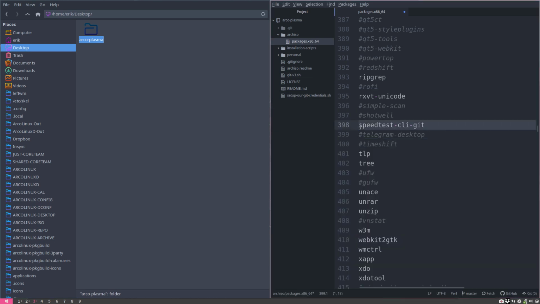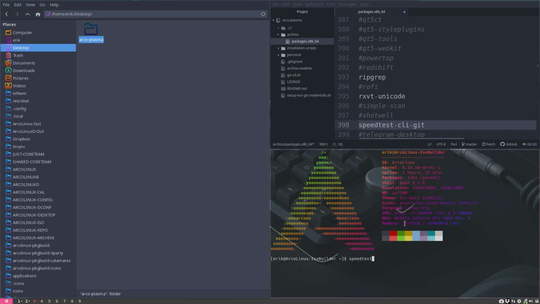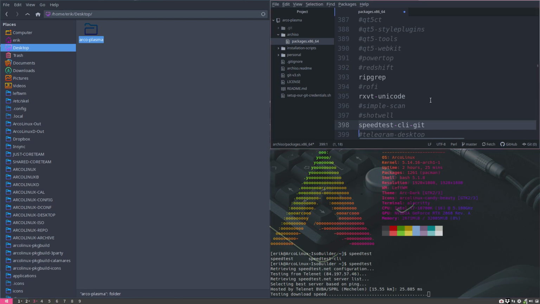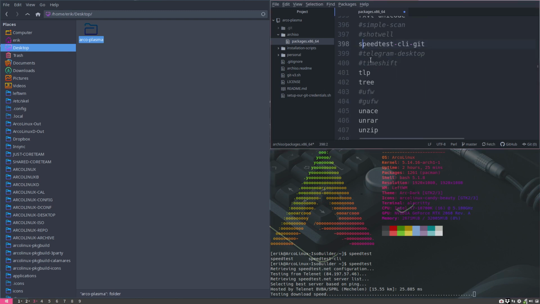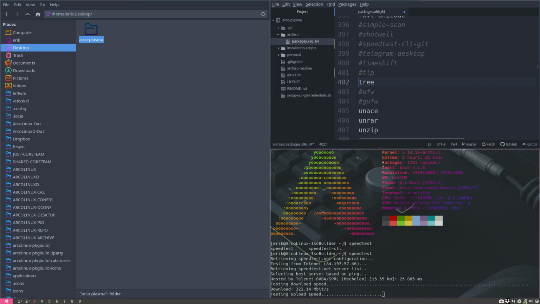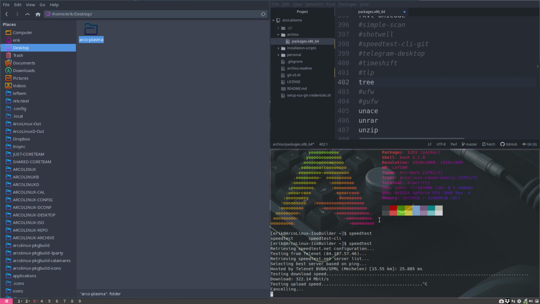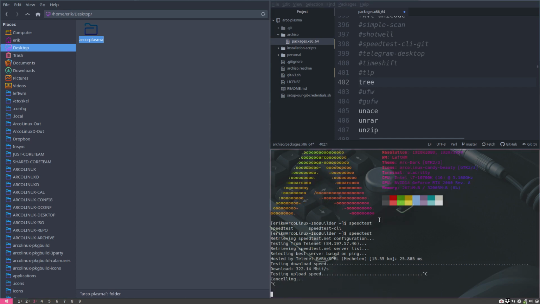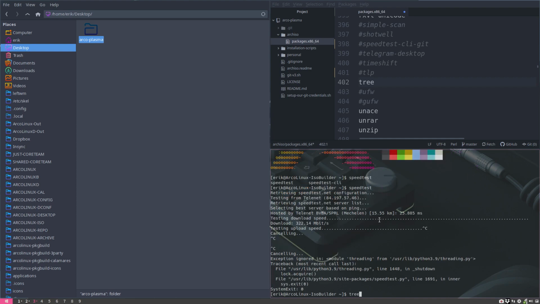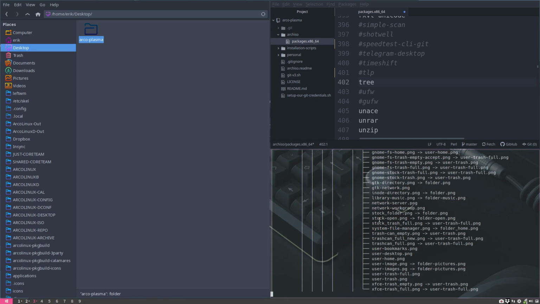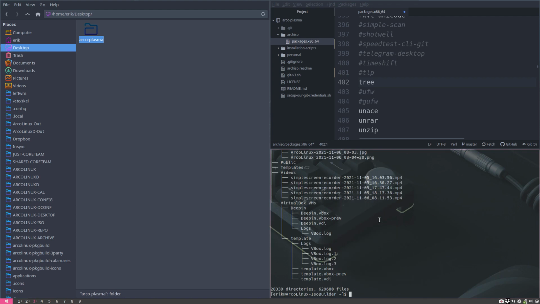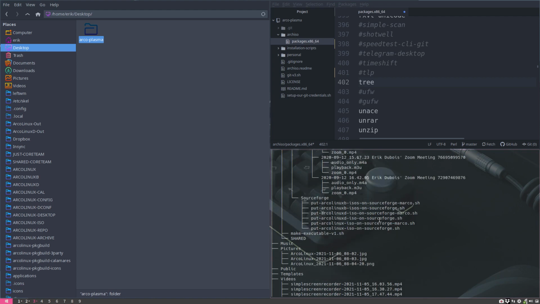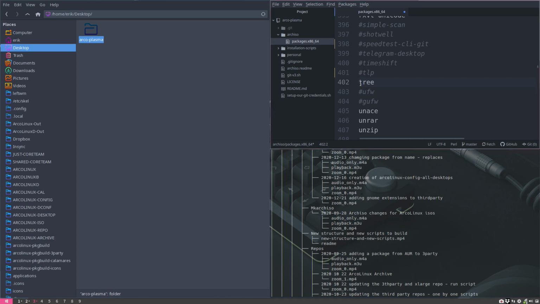Speedtest, right? Speedtest is fun, but not necessary, right? TLP is for laptops. Tree, at some point in time I put it in because it made sense back then. Not sure it still makes sense now. Tree. Voila. It's everything I've got on my machine in a tree. Okay.